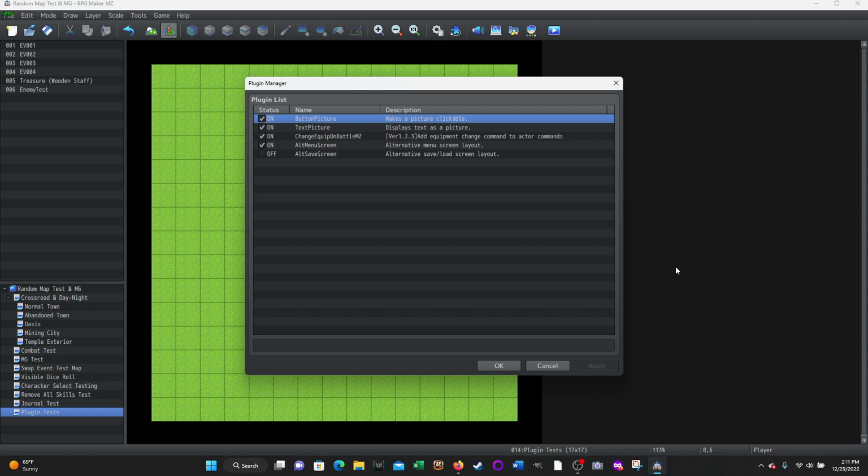This is the second video about plugins. If you have no idea how to find your plugins, how to turn plugins on or off, or where you can find your extra plugins that don't automatically come with your project, I strongly recommend looking at the previous video that I made about the Change Equip on Battle MZ and the Alt Menu Screen plugin, because I do go over that. Or alternatively, hopefully you can find other videos about plugins.